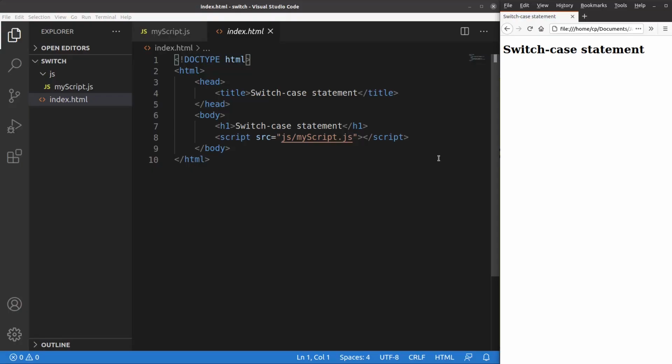Now, let us see the HTML file first. The HTML file is quite simple. I just have a title and a heading. And this HTML file is linked to the JavaScript file, which is inside the JS folder, and the file name is simply called myscript.js. And the JS folder is simply at the same level as the index.html file.